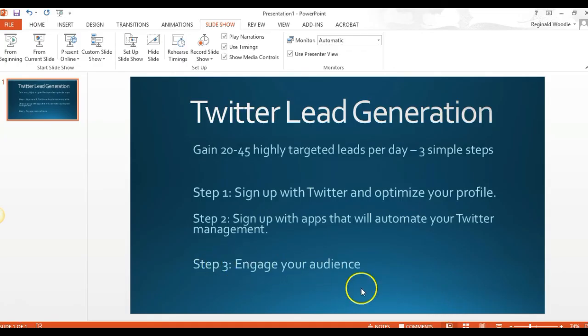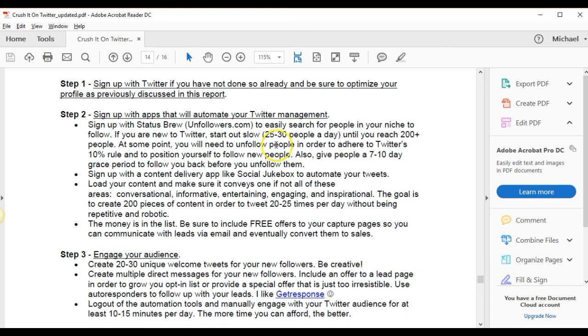Alright, step number 3, engage your audience. This is one of the pages from the Crush It on Twitter report that I was just talking to you guys about. Really awesome report here. And engage your audience. We just talked about creating the 30 unique welcome tweets, so you want to do that, and you want to be creative.